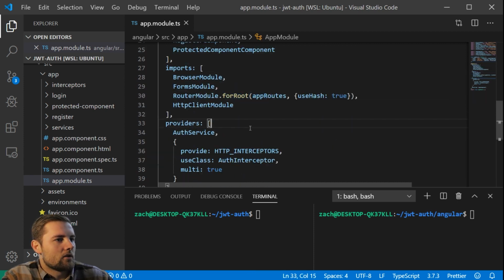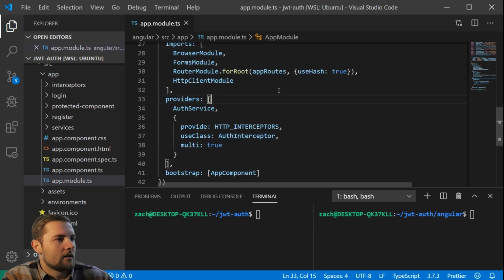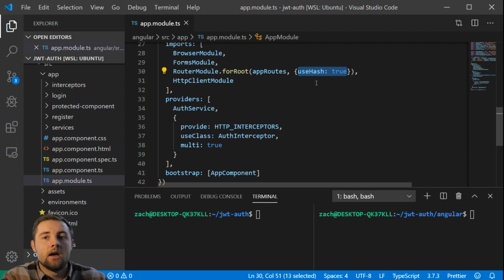Here's the router module, and this is important. We have to implement the use hash option because we have our API from the Express application, and then we have the routes from the Angular application, and we don't want those to conflict.